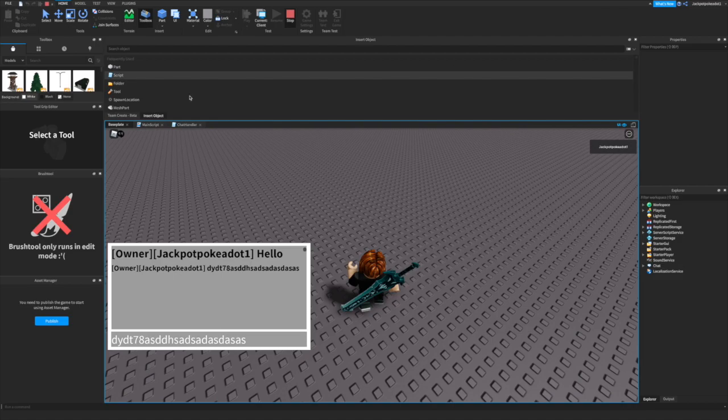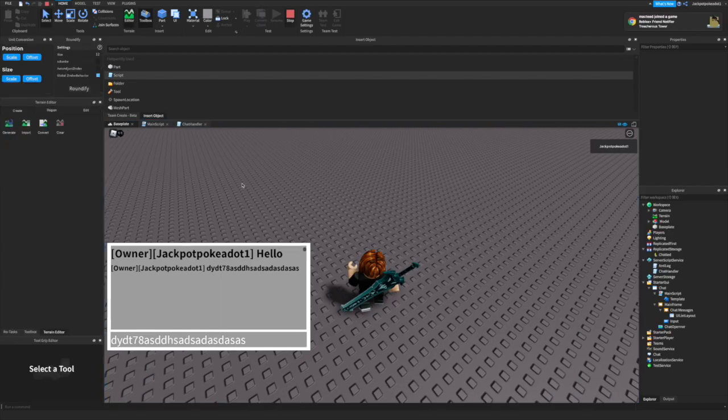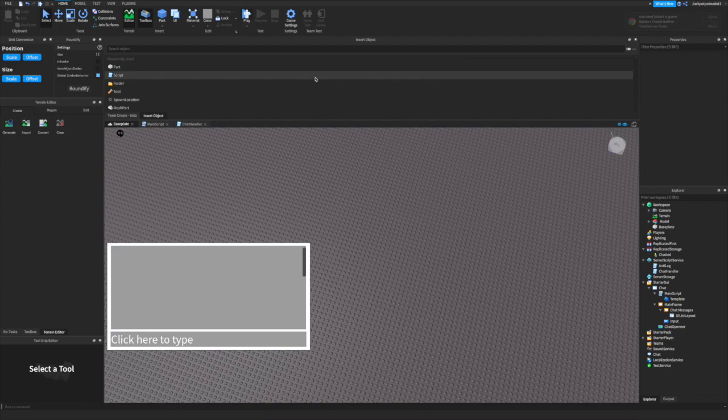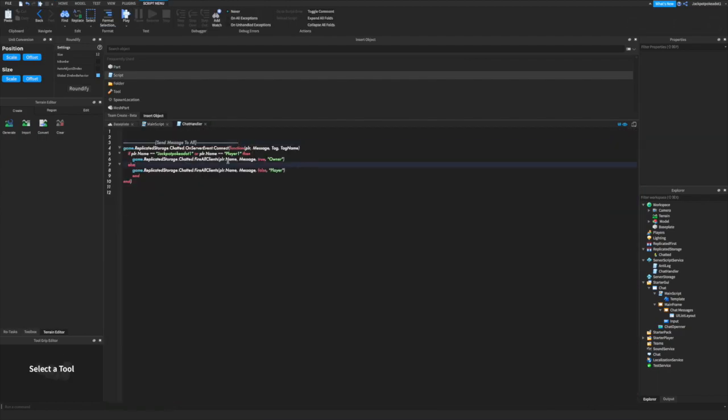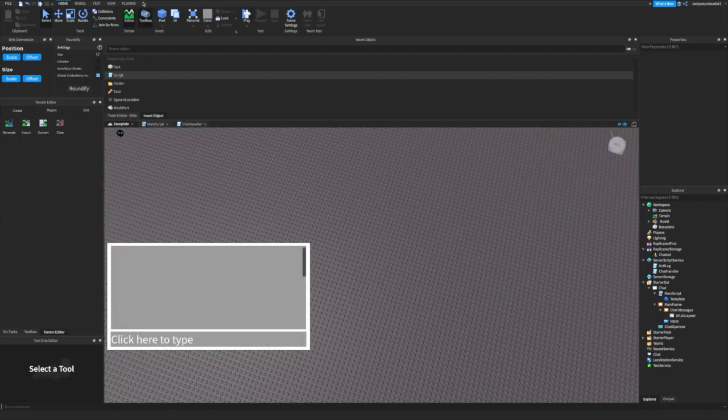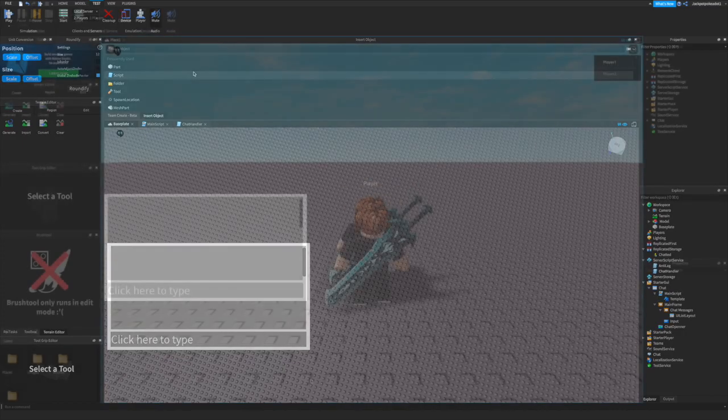To prove that it actually works, with two players in the game, I'm gonna be starting a local server, and I'll see you guys when the server is done.